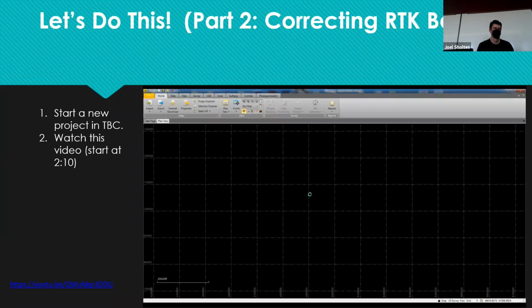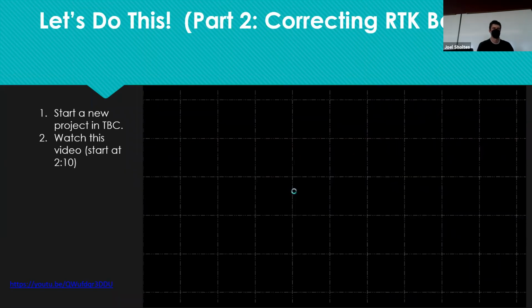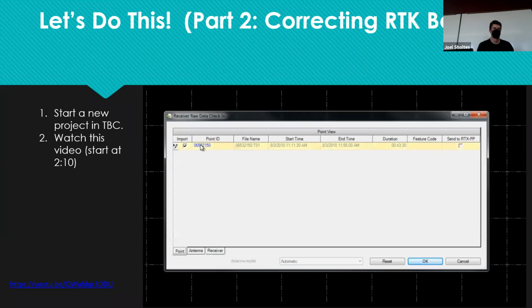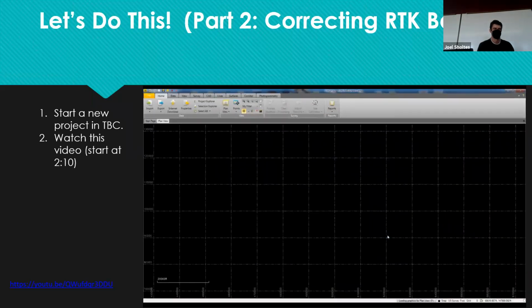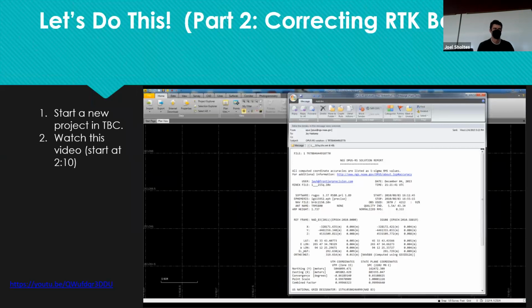Then we drag and drop our static T01 file from the field into TBC, and we get the raw data check-in box. Here we can modify things like the point ID, we can check the file name, start time, end time, duration, and we can also double check the manufacturer, the antenna, and the height information before we actually import the file into the project. If we want to import the file, we pick OK, and now our point will appear in the project.